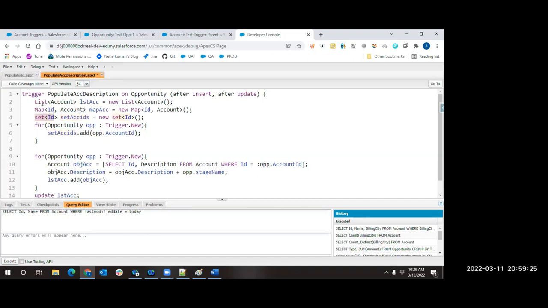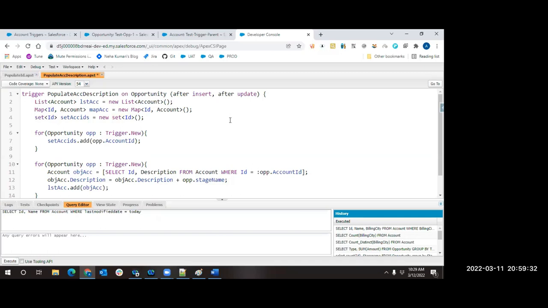You people must be familiar with what list is all about, what map is all about, what set is all about. If you're not familiar, then I recommend you to go through the training session of collections one more time in order to make yourself familiar. These 3 are very, very important while writing a trigger. Now, I made use of set to hold the account IDs. By using this set, now I will prepare the map.